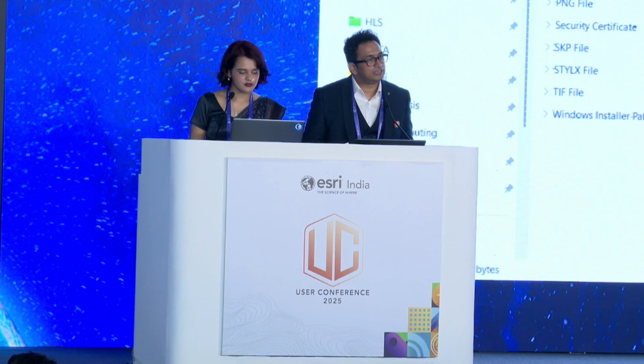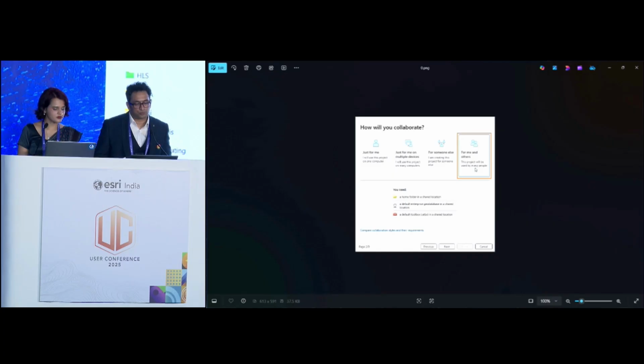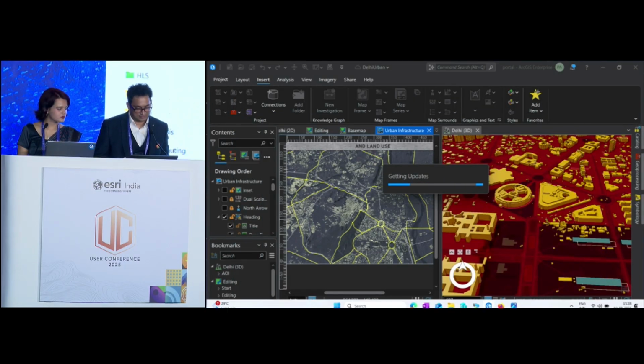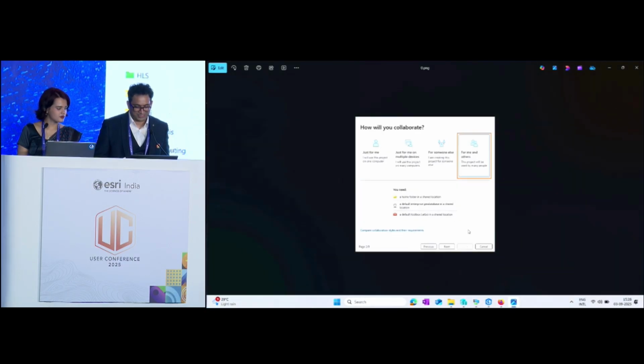So while creating these ArcGIS Portal Pro projects, you will be having these 4 options. So you can create Portal Pro projects just for yourself on multiple devices, and for someone else, and finally, by providing shared location, shared enterprise geodatabase, and tools, you can create the Portal Pro project for yourself and for others. Let's see the status. It's still happening. So I do have a backup for that as well.